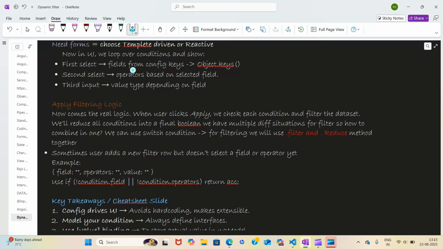So first, my work is to show your first drop down. These fields come from the config keys. We will do Object.keys and from config it will come. Now when I select, I need to update it in the array, depending on which my second select will work. It will also give me some values. I will select, and depending on that, third, I will give the value. Third is depending on first only, and second is also depending on first.